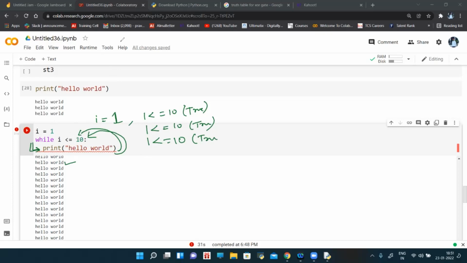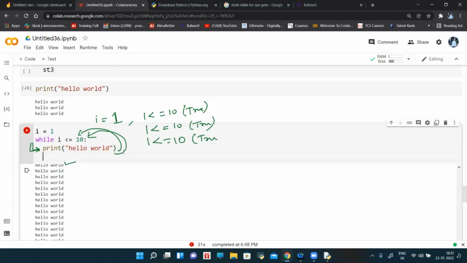So in order to avoid that, what I'm doing is, once it is printing for one time, how many times are left, guys?